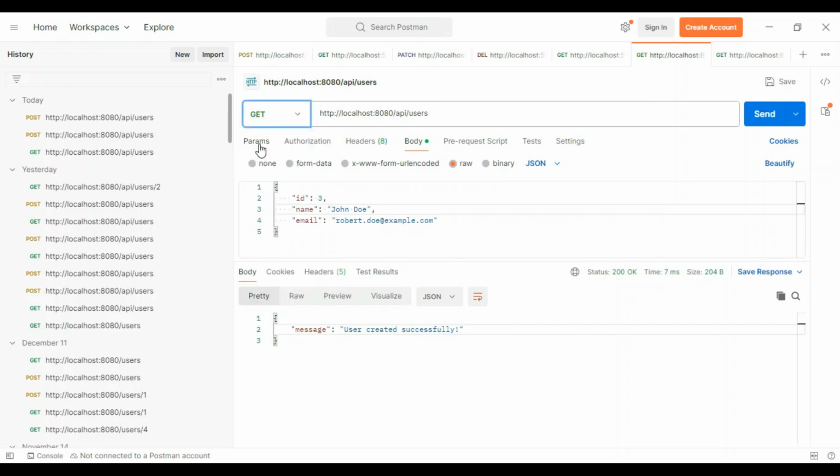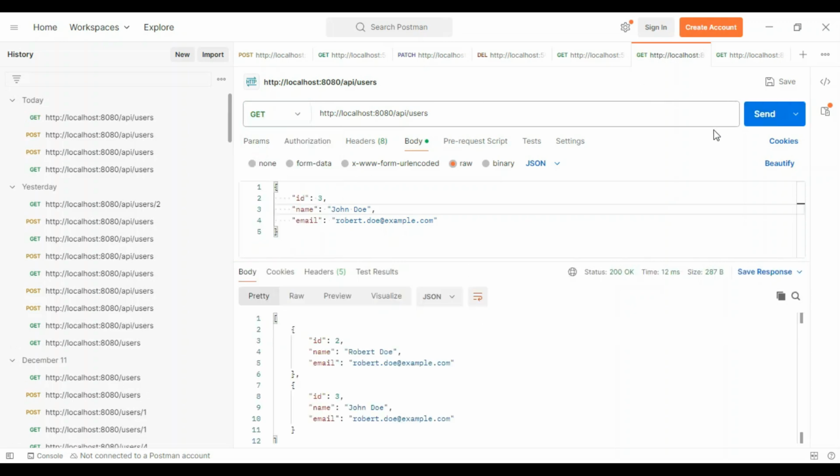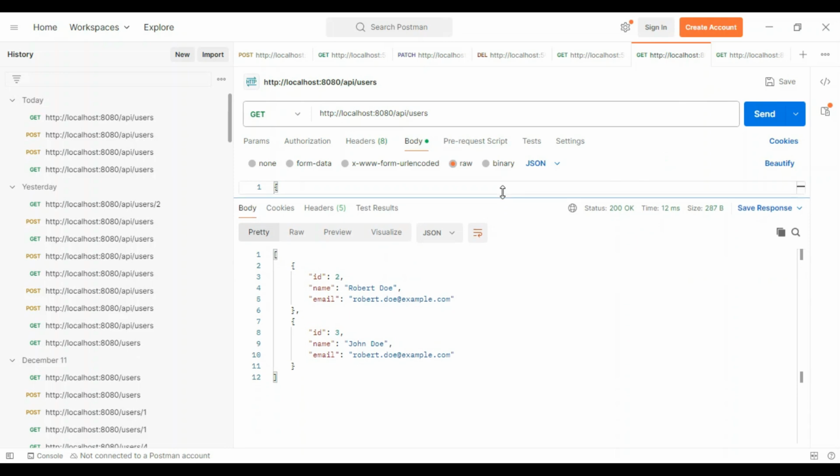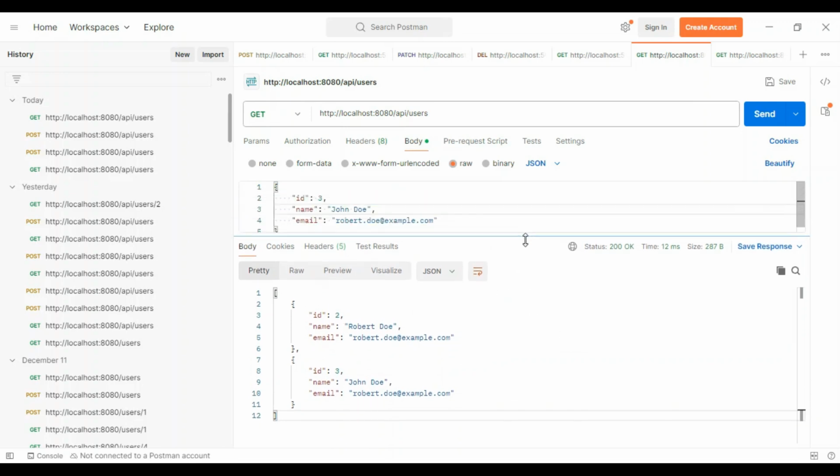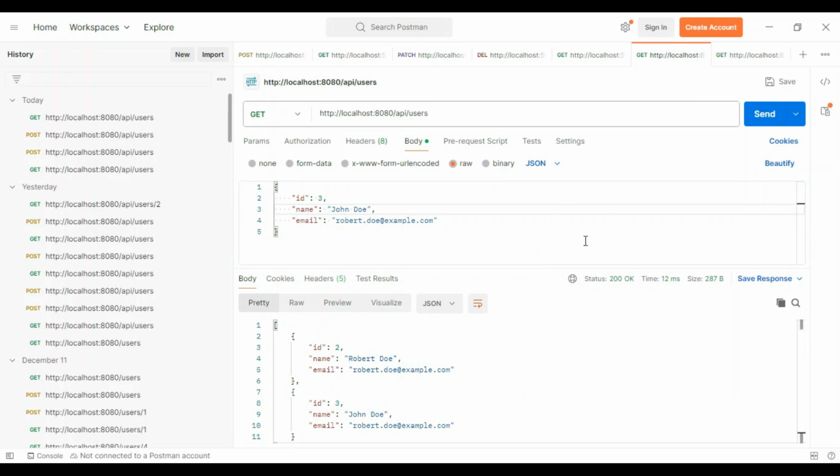Now if we change the endpoint to GET and hit send, we get a response of the array of JSON objects, whatever we have in that array list. So we have 2 users now, and those 2 users are returned. One is John Doe, another is Robert Doe. This was the POST endpoint and the GET endpoint. So create and read is done.